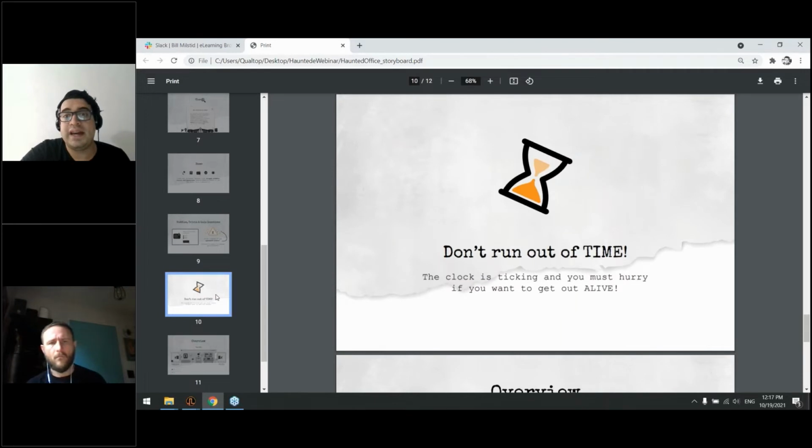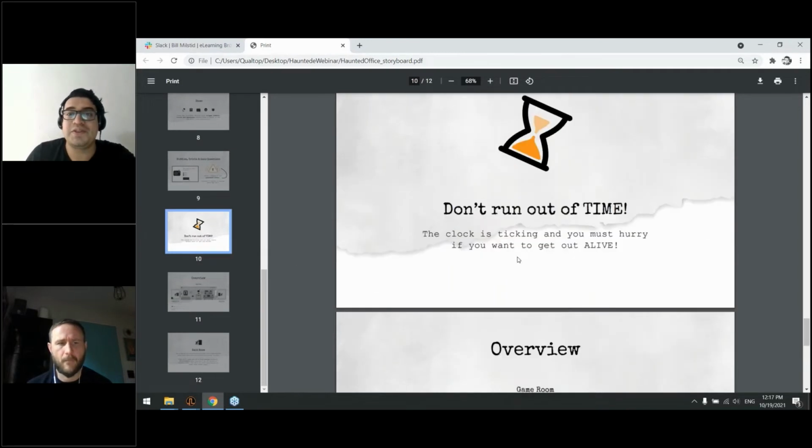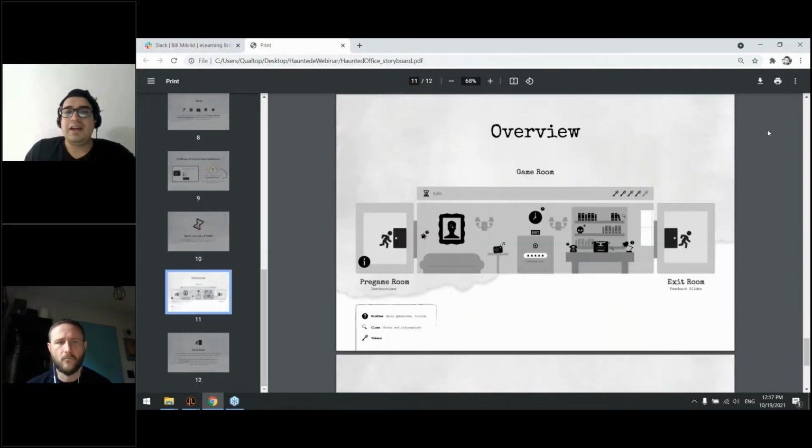And of course, this is time. This is time we need. If you run out of time, you will lose because the clock is ticking and you want to get out alive. And this is an overview. This is the overview of the game room.